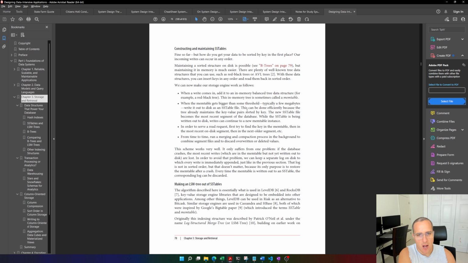If the database crashes, the most recent writes, which are in the memtable but not yet written out to disk, are lost. In order to avoid that problem, we can keep a separate log on disk to which every write is immediately appended, just like in the previous section. That log is not in sorted order, but that doesn't matter, because its only purpose is to restore the memtable after a crash. Every time the memtable is written out to an SSTable, the corresponding log can be discarded. This is how an LSM tree is built out of SSTables.